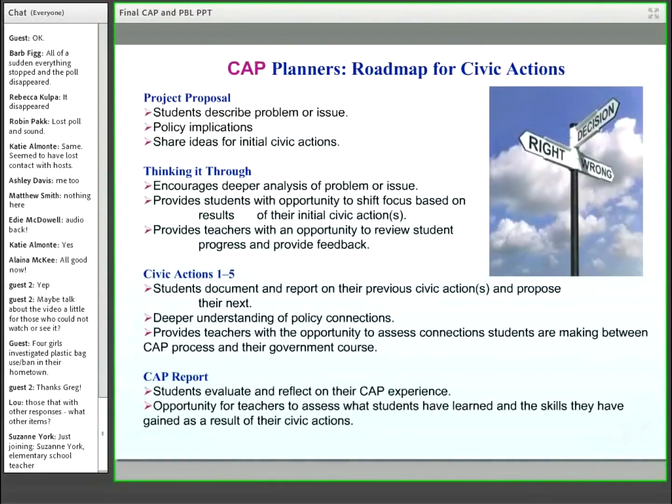The next step, thinking it through, is for students to dig deeper. After a little bit more research, they might want to narrow their focus, or their issue might change somewhat once they have a deeper understanding of it. And then they'll propose what their next actions will be.